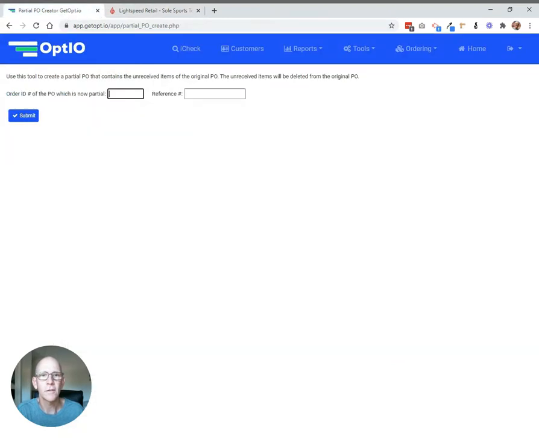So plug these into Optio, so 3666. And then I'm going to plug in the reference number. The reason for putting in both is just to make sure that there's no mistake. You didn't mistype the order ID and then accidentally create a partial order for the wrong one.